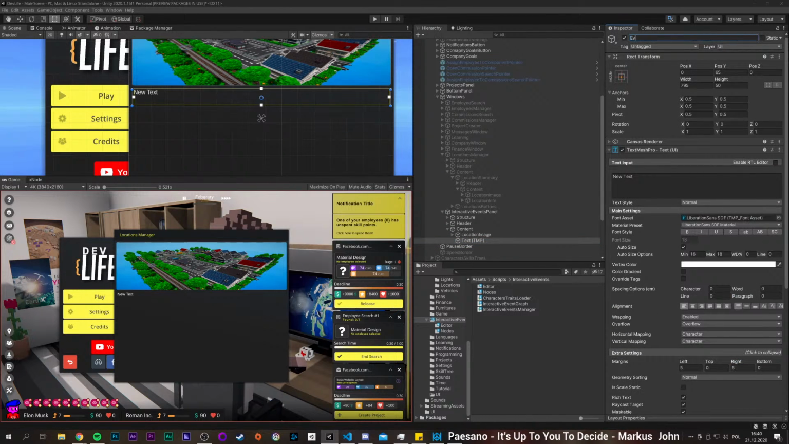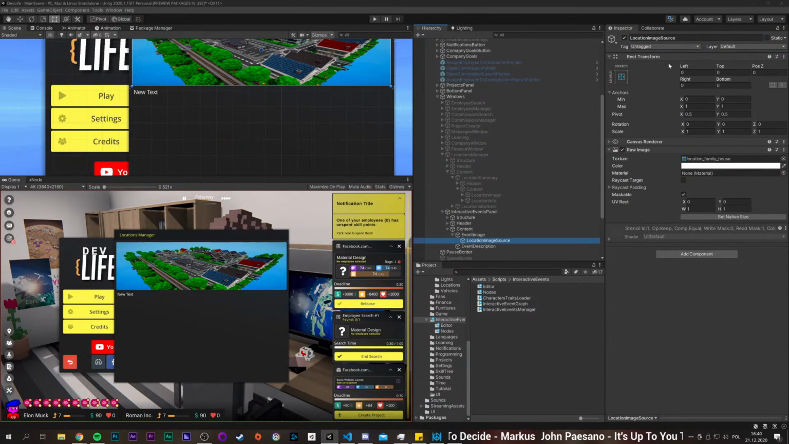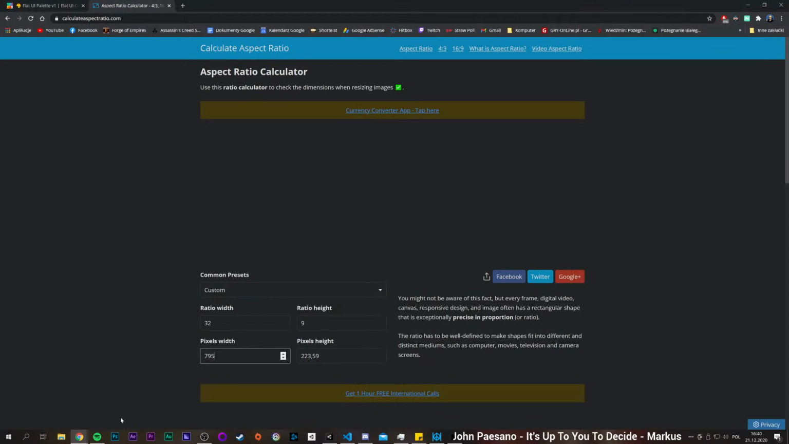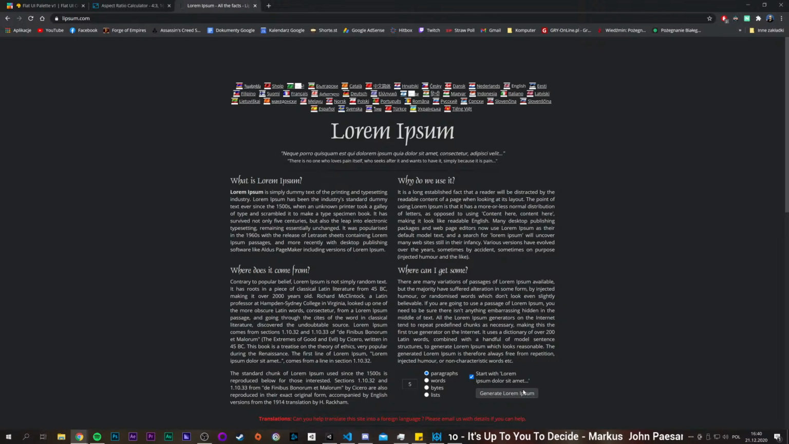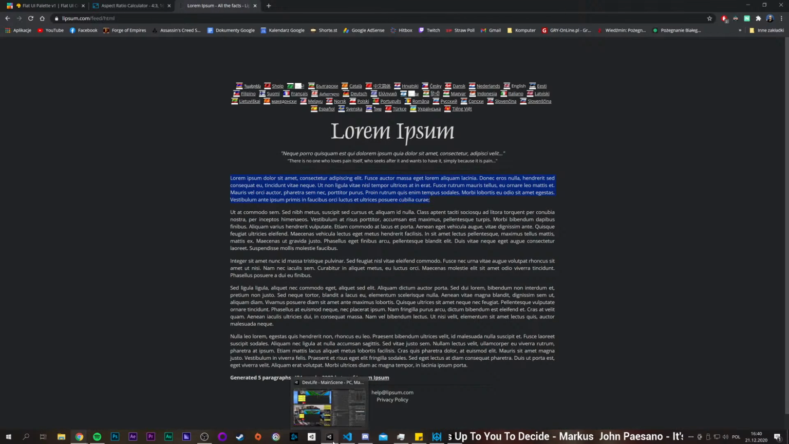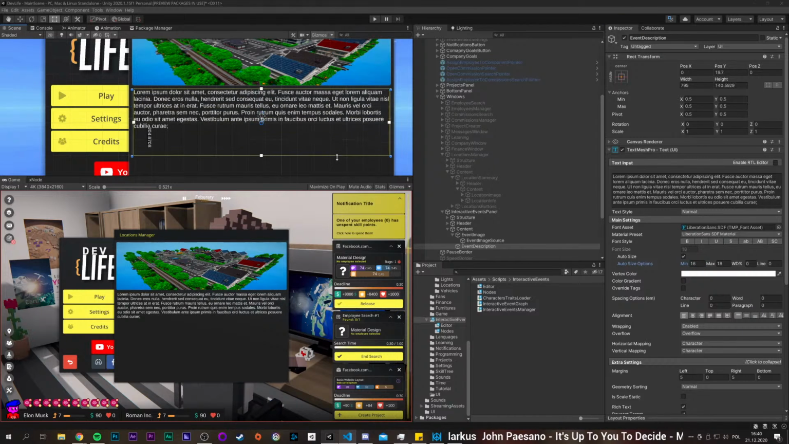Here we will get the event description. And here we will have event image. And here event image source. Okay, let's put some lorem ipsum here. Let's paste this paragraph. Oh, okay. That's plenty of space, I think, for text. Can even be bigger. For now, like that.